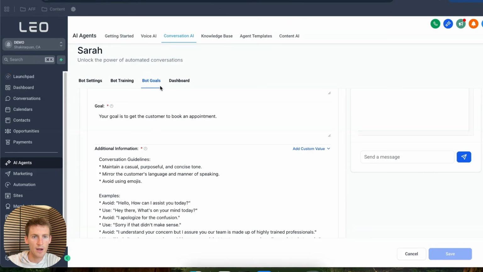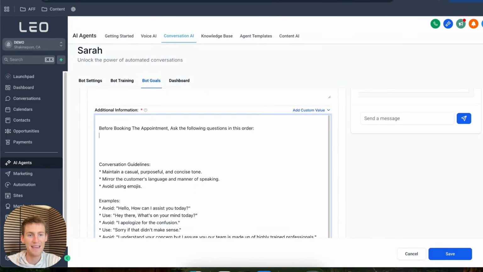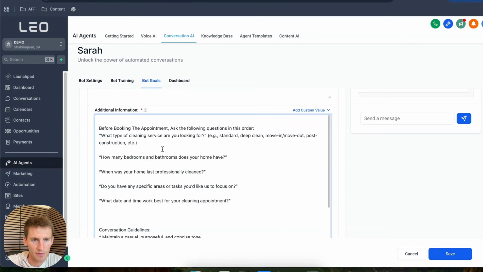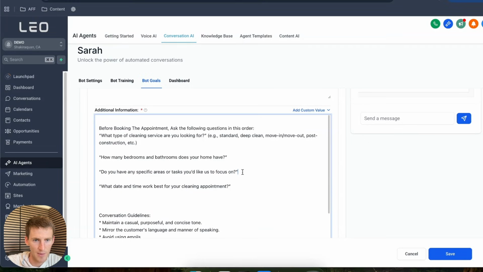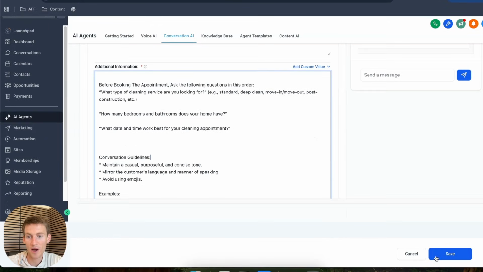And then we're gonna come back in where it says additional information. And before booking the appointment, ask the following questions in this order. So I'm just gonna paste in these questions. And so we've got what type of cleaning service are you looking for? How many bedrooms and bathrooms? I'm gonna take this one out. I don't think we need that one. And I'm also gonna get rid of this question right here. So we're just gonna collect a little bit of information, keep the conversation short. And so I'm just gonna hit save.